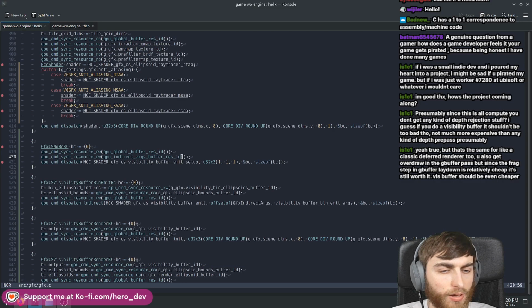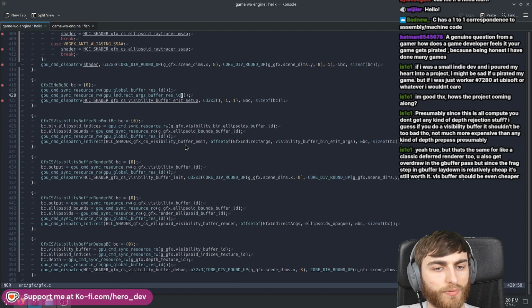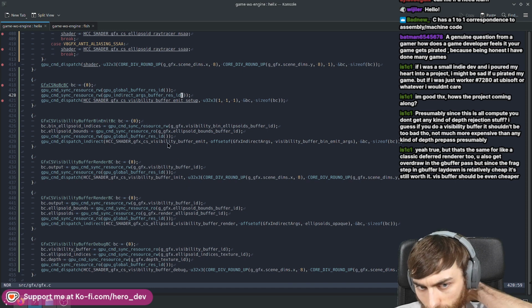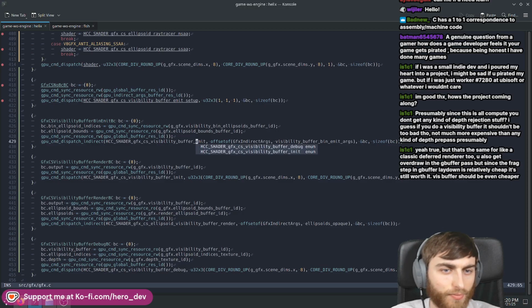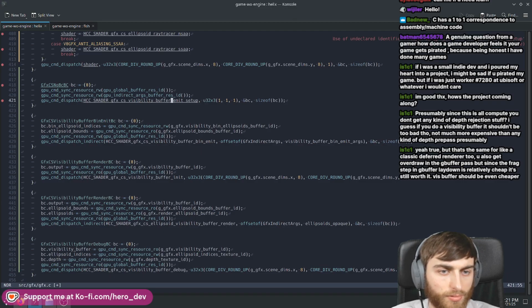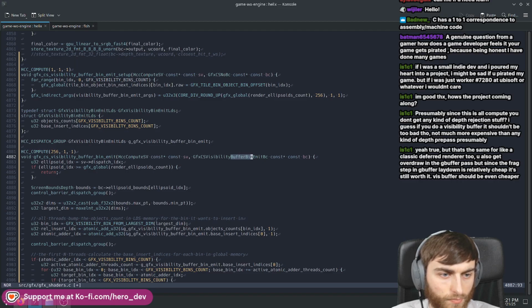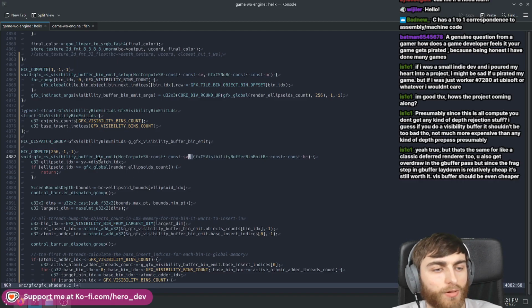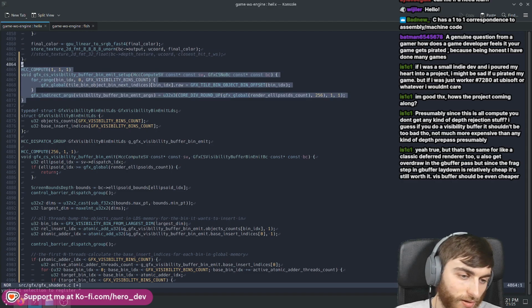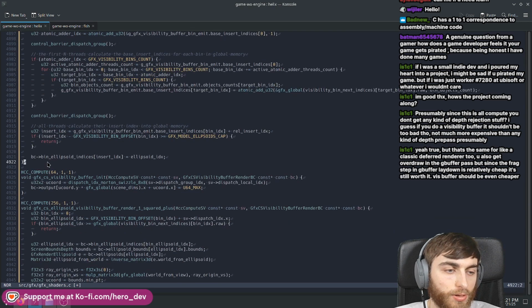Any other indirects that we need to sort out? So after this visibility buffer emit, what's it called? It's bin emit. Huh. Yeah. So after this one, we need to make another shader. All these shaders, eh? Which will emit.